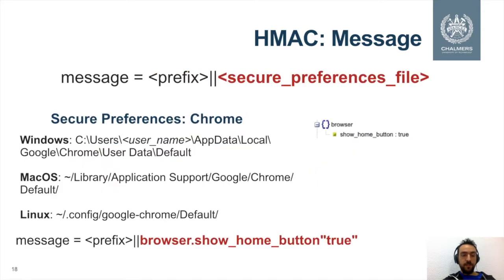The other part of the message comes directly from the secure preferences file. It's basically the path of the keys of the JSON plus the values we want to change between quotes. The path follows the dot notation. So, for instance, if we would want to show the home button of the browser, which is under the browser key, as we can see in the slide, the part of the message corresponding to the secure preferences file will look like the example at the bottom. That is browser.showHomeButton and the value which is true between quotes.